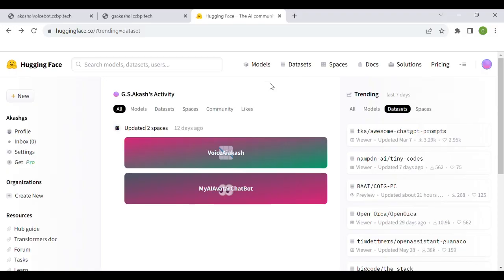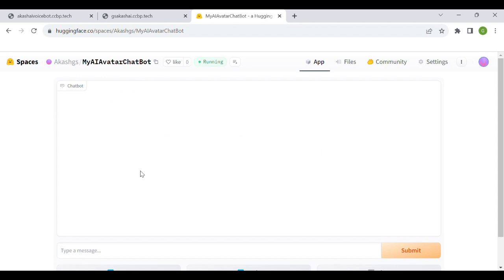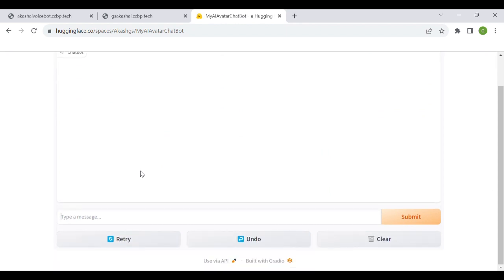Let us understand how these tools have helped me to build this project and how this project works. This is Hugging Face. It is an open source community where machine learning people collaborate on models, datasets, and applications. So here is my generative AI speech bot and chatbot. Let us explore this one by one. Let us see the chatbot first. So this is the generative AI chatbot.